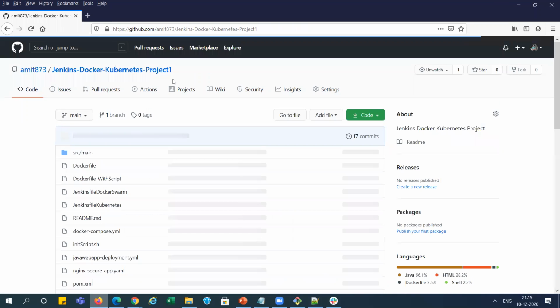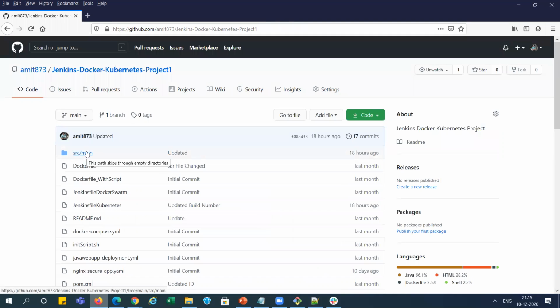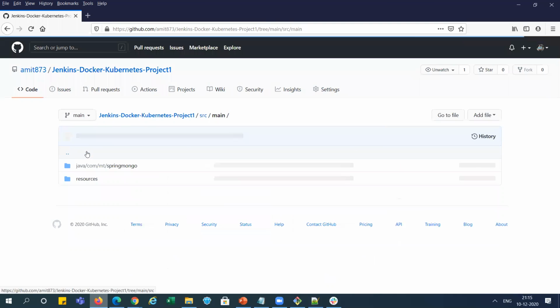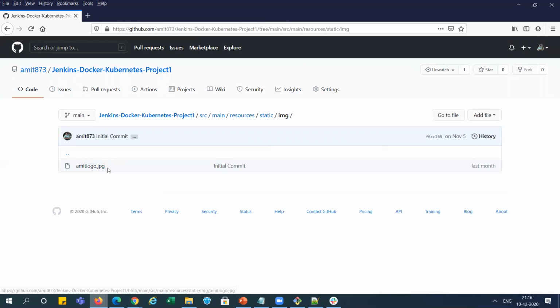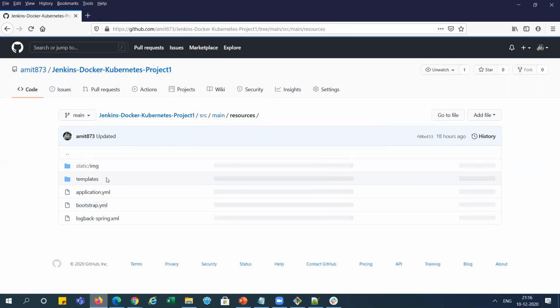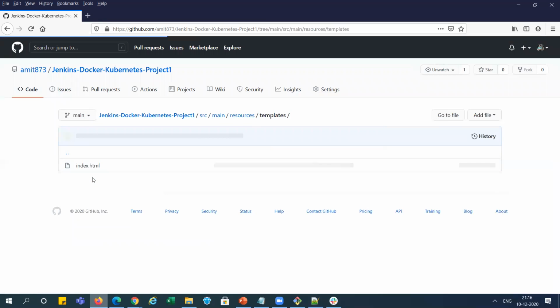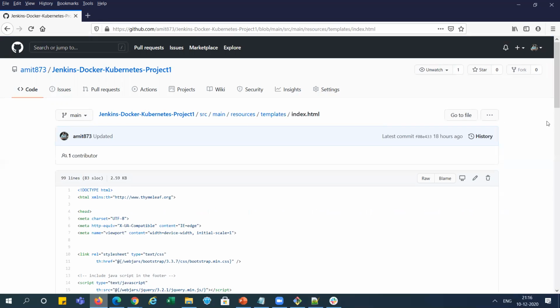And apart from the Dockerfile, you can see here on the code side, this is the template application XML. Here we are using this image, Amit logo.jpg. I will show you when we run this application. And in resources, templates, you can see this is the index.html file here. It will show over there.